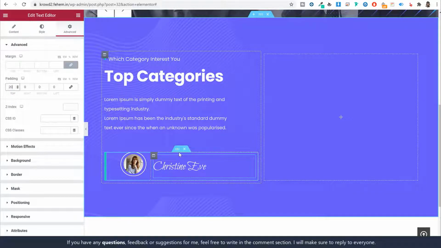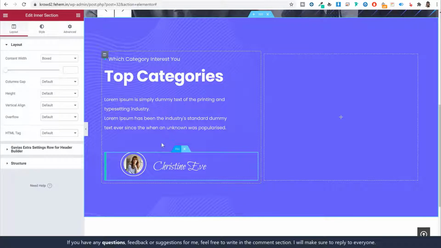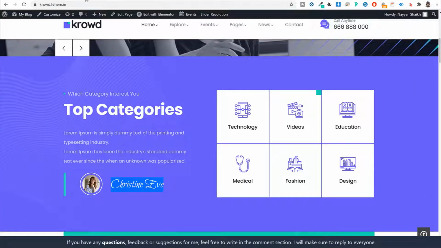Or you can do one more thing. You can select this option, edit inner section, and under vertical align, make it middle. Now as you can see, this looks perfect. Click on update. Now at the right hand side, we have to add this categories section.